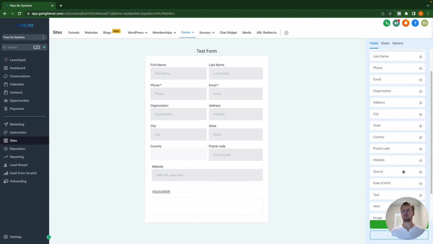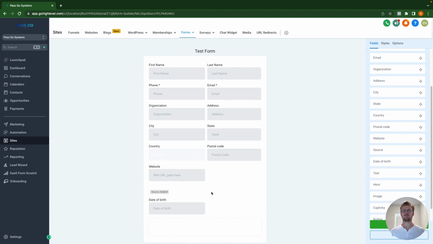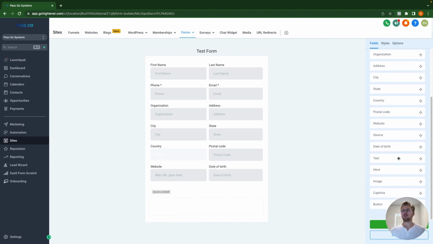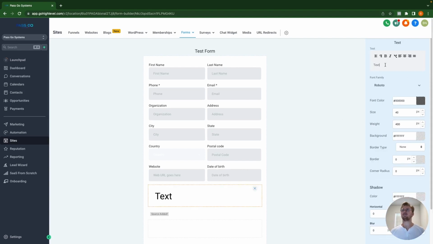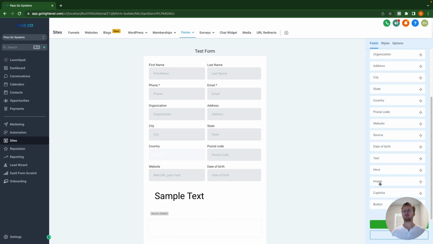Source, date of birth, and I'm going to do date of birth above source so it goes up there. And then text, you can add your own text and click on that, and then sample text, and then you can change the aesthetics of the text here. And if you click outside, now it's going to bring us back to our options in HTML.